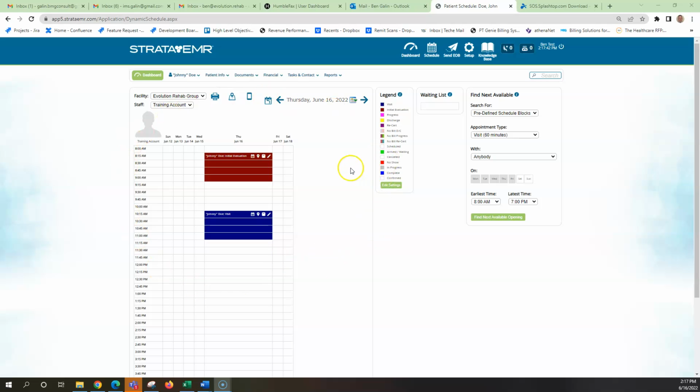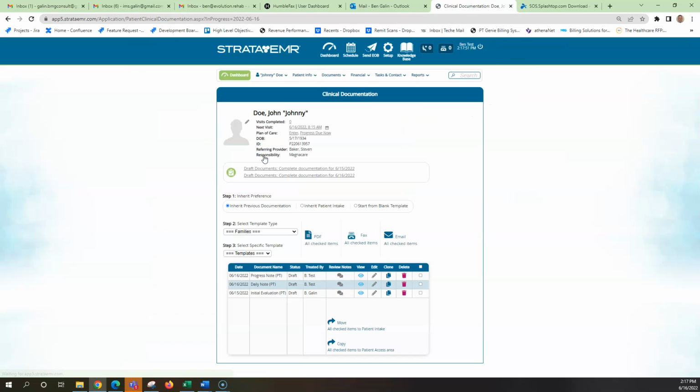Like most EMRs, there's pros and cons to every system. So documenting the eval is still a little bit of a process, but all the notes following that are pretty easy. So I'm going to do start documentation.